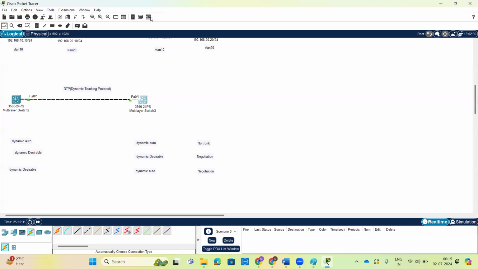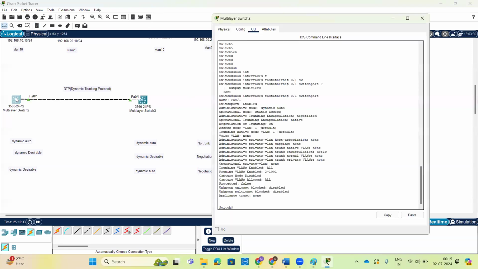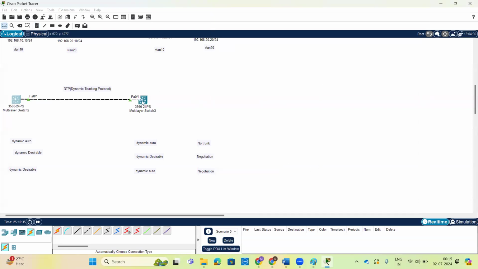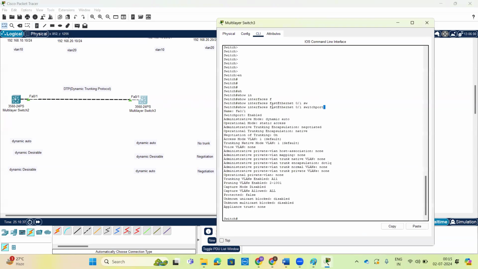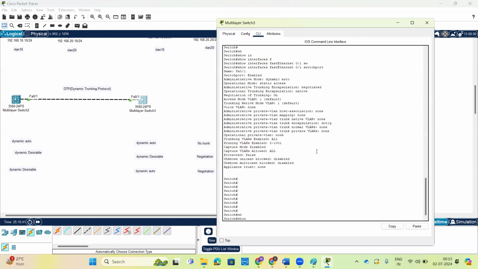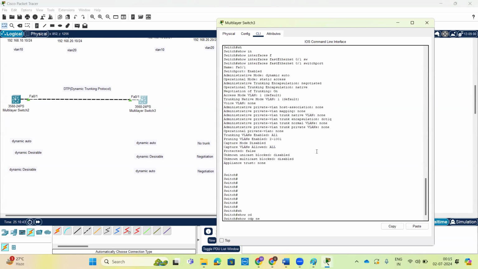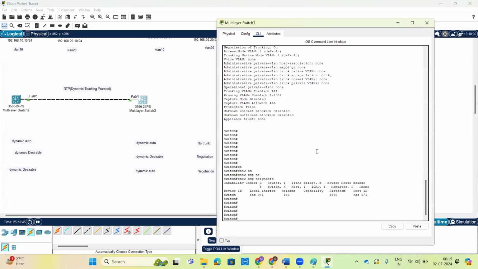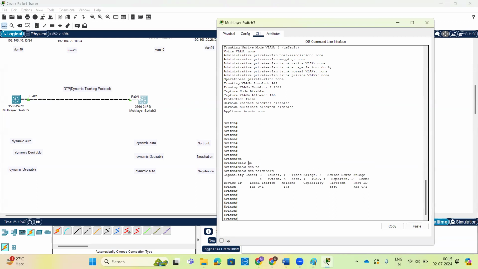What is happening here? I'll enable one side as dynamic. Now you can check here, both are in which mode? And one more protocol I'll explain. Show CDP neighbor. With this command, it's a Cisco proprietary protocol, Cisco Discovery Protocol, CDP. With the help of the CDP protocol, we'll check who my neighbor is. If you have multiple neighbors also, we can check with this command.